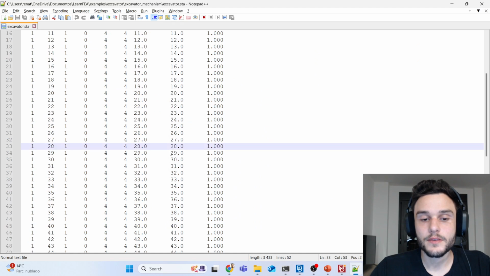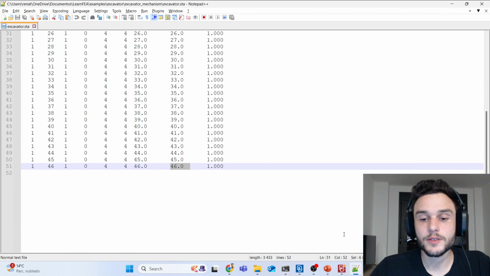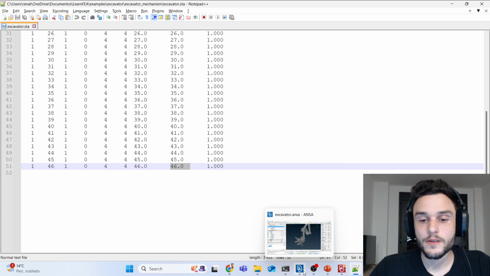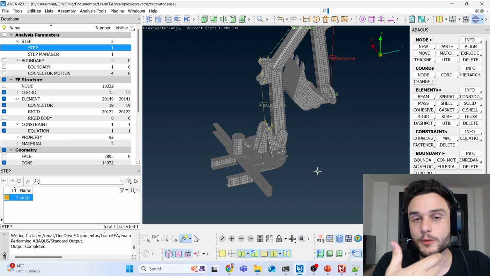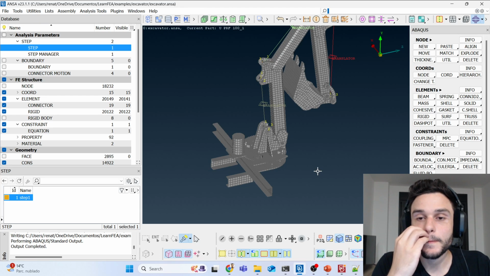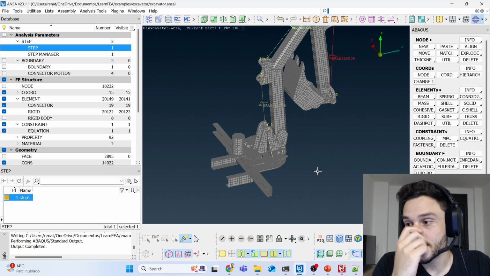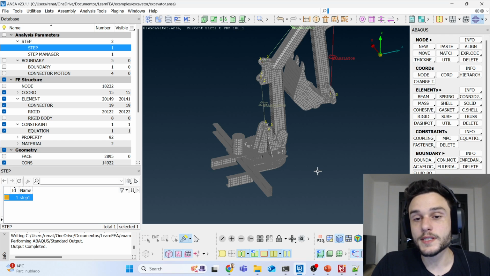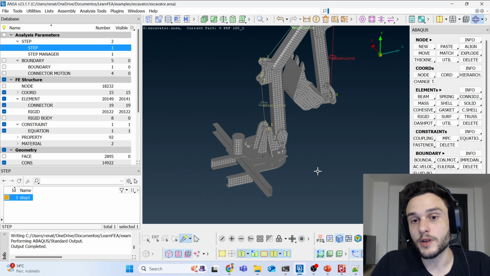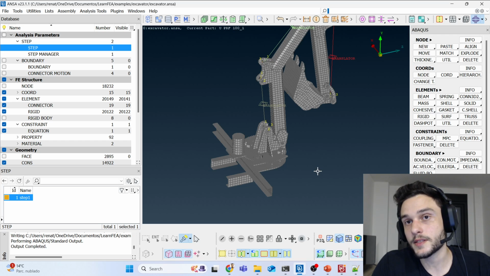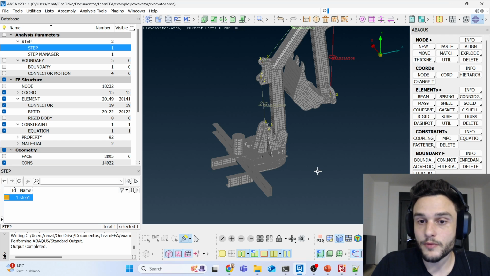Let me update this. We have 46% of this. Oh, and meanwhile, while we wait for this analysis to run, you see that we have only one step in this analysis, but this analysis is really interesting to have more than one step. Like in the first step, we are going to have some type of movement, and then in the next step, we are going to have another type of movement.